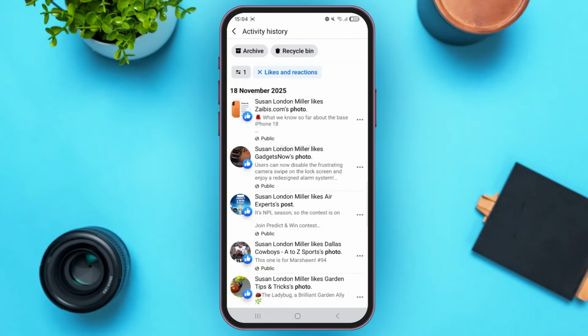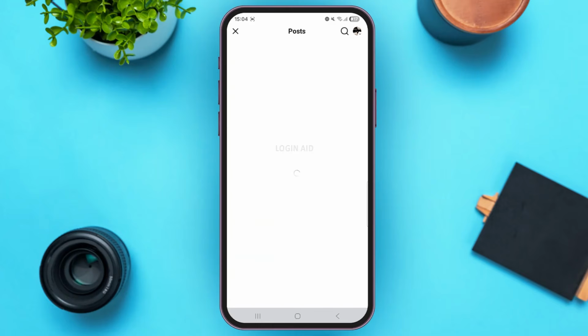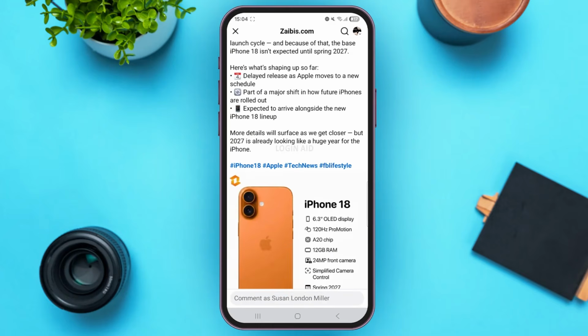Now over here, you'll find the posts that you have liked. You can simply tap on it and you can view the post as well. So that's how you will be able to find the posts that you have liked on Facebook.